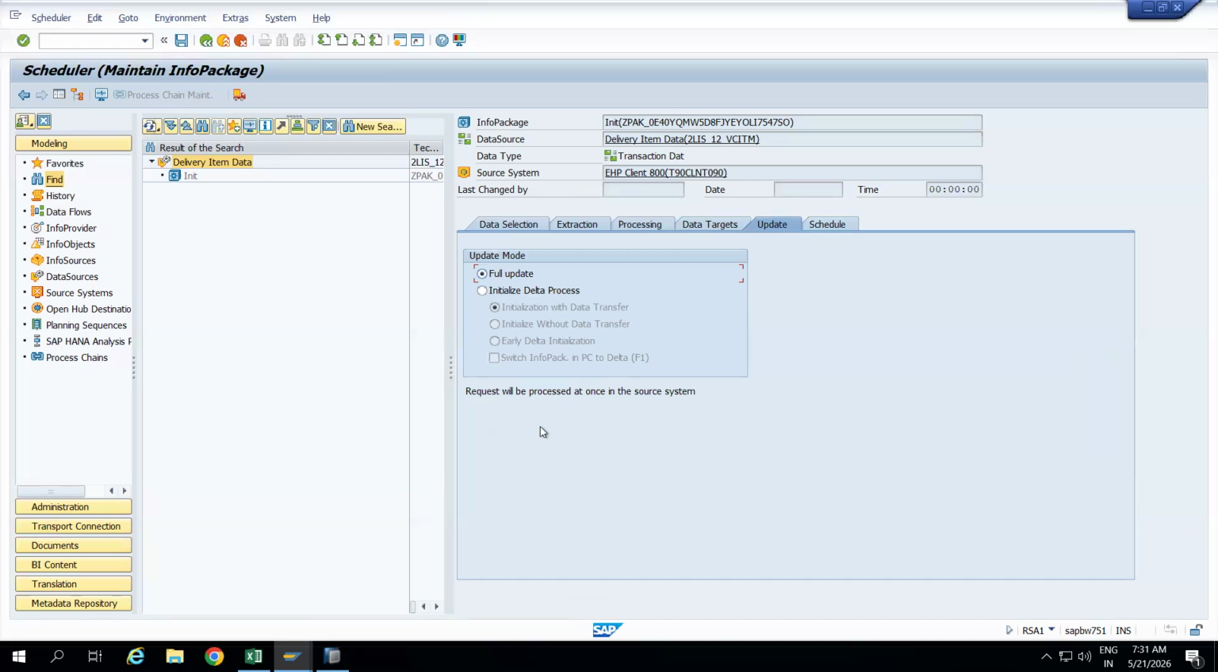Now I have these many options. The very first time I want complete historical data, so we need to select this option. If you want complete historical data, you need to select full update. So what is the difference between the two? If you select this option, initialization with data transfer, complete historical data will come, and from the next time onwards you can load delta without any issue. If you select this option, historical data will come, but we cannot load delta. That is the only difference, okay?